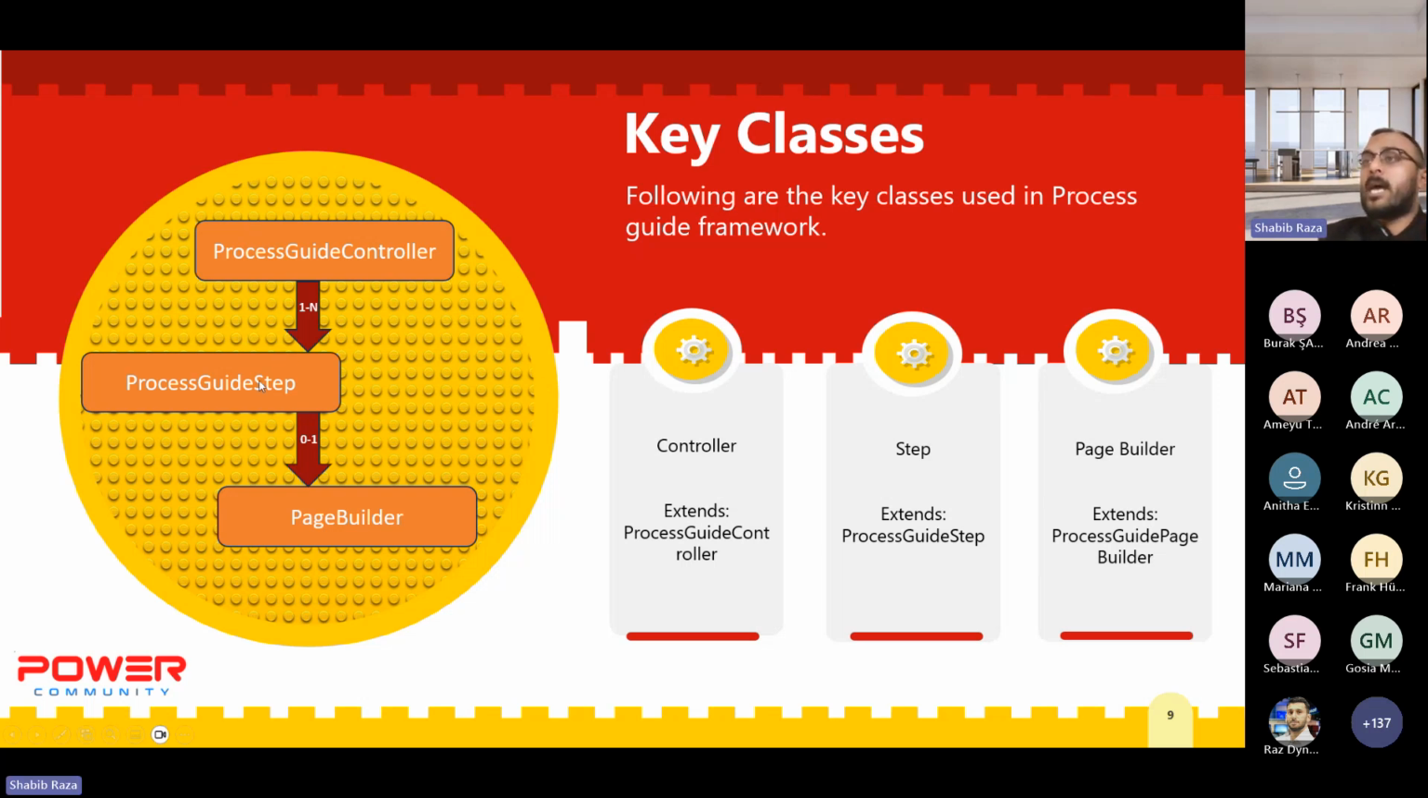But each step can have a page builder or cannot have a page builder. Page builder itself is self-explanatory, it is used for the page building. Page builder is responsible to control the display of that step. You want to display the controls, the text boxes, the labels, buttons, whatever you have to display on your step, you have to define everything in the page builder.